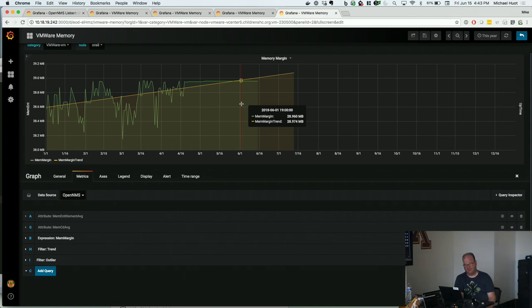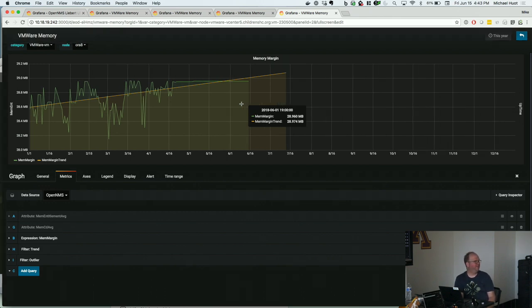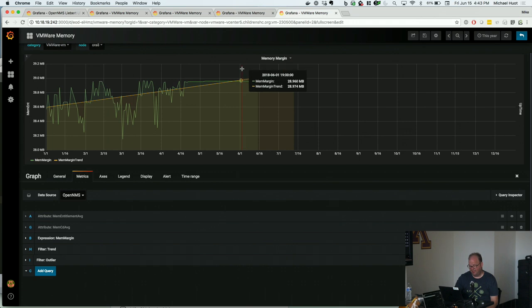The trend lines, I'm still trying to figure out where the right application of that is as we look at these things. I think at the host level they'll be more useful than at the VM level, because the VM level is so bouncy, whereas the hosts are a little more static and a little more usable in that sense. But that's what I have.